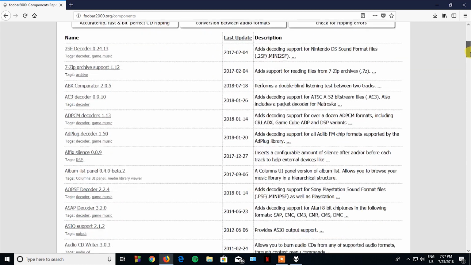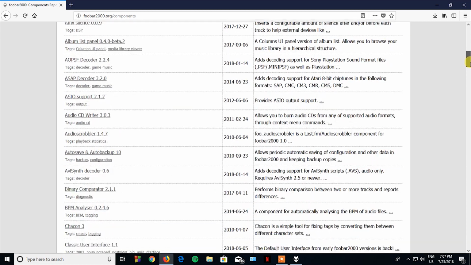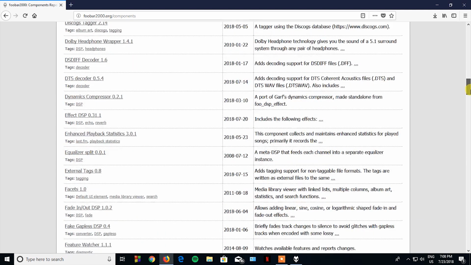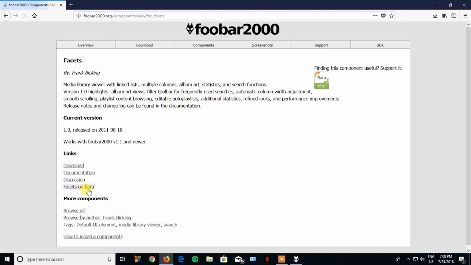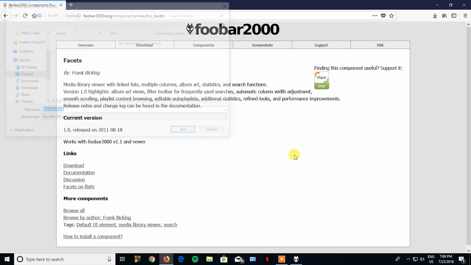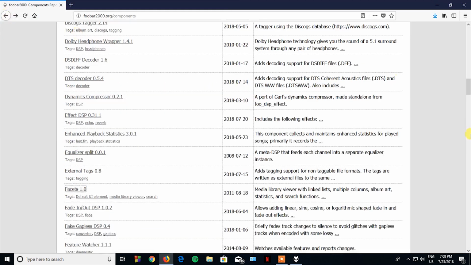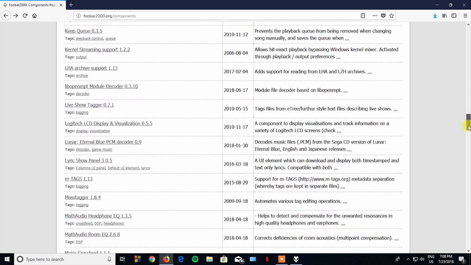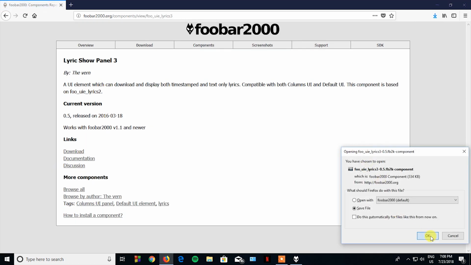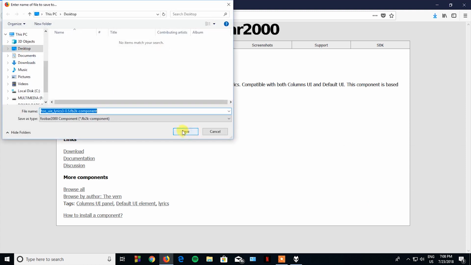Before you get into the customization of this app, you need to download some components for FOOBAR. In this video I am going to show you two components, that is facets and lyric show panel. So let's download these two components. There we go, get facets, and lyric show panel, just download it.